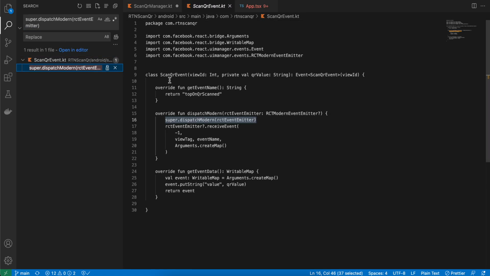Okay, it is inside the scan QR event, but remember, if you comment out this line, you will always get undefined. I don't know why, but you will never get the value on the React Native side even though the scan is successful. So this seems like a bug to me in React Native's implementation, but for now it's okay, I guess. You can keep this super line, and you will get two values, right? One is undefined, the first would be the actual value, and the second would be undefined. So you can add an undefined check if you want to.